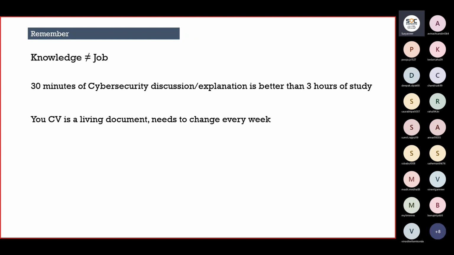Your CV is a living document and needs to change every week. Most of us think our CV is one concrete document, and we keep using it for the next couple of weeks. No. You read about XDR, Sentinel, Proofpoint and Palo Alto. Have you added those points in your resume? The answer will be no. If you have knowledge and are not showcasing it in your resume, then it's of no use. So please make the best use of it. Your CV is a living document and needs to change every week.